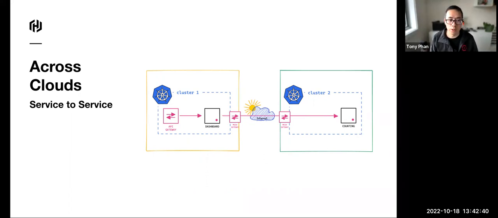But in this scenario, we have two clusters that are spread across two clouds, the dashboard service or the front end service in one cluster that can communicate securely, again through MTLS, directly to the counting service. This can be across the internet. Again, it's fully encrypted, right? So this is service to service across clouds. Again, we can apply the same or similar traffic management capabilities in the same scenario.